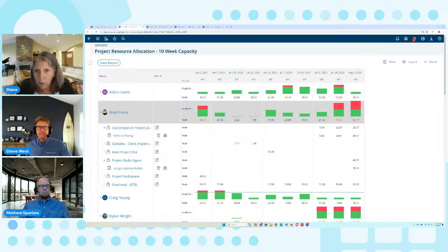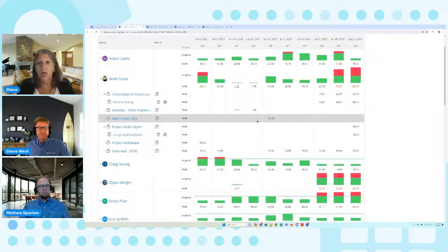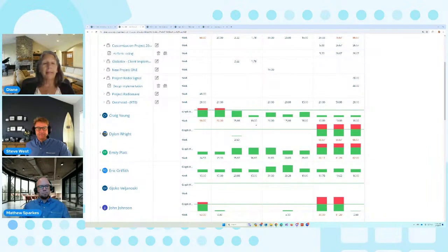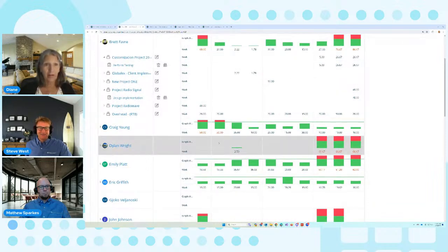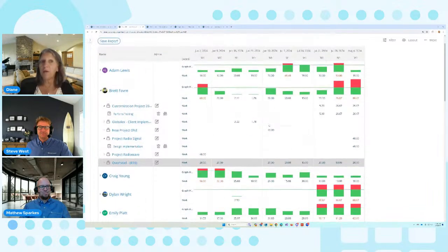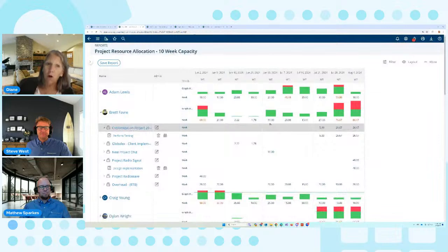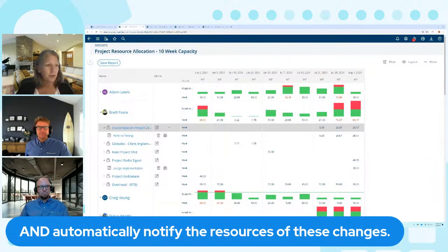Then I look at the ones below, Emily and Eric, and I wonder, are they just twiddling their thumbs? What are they doing? Maybe I need to get on the phone. That's an opportunity to talk to them and say, I see you have these things on your plate. How are you doing with them? Do you think the estimates are right, or maybe they're wrong? Let's make sure.